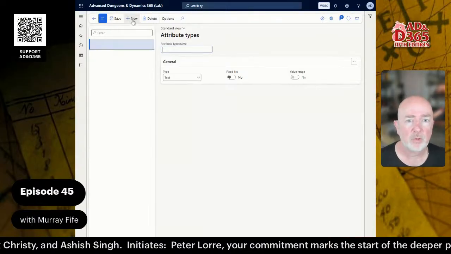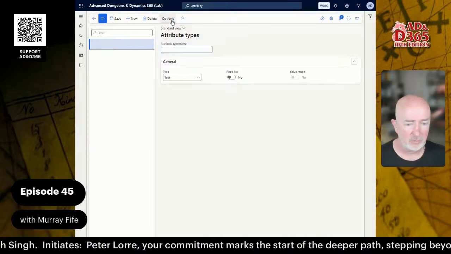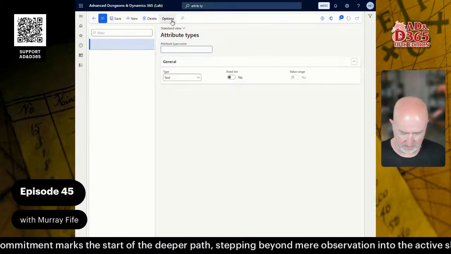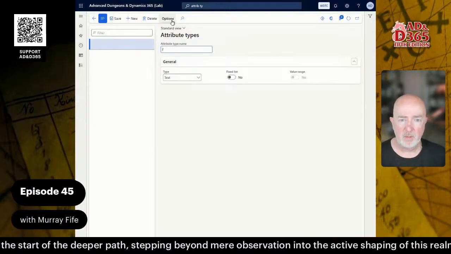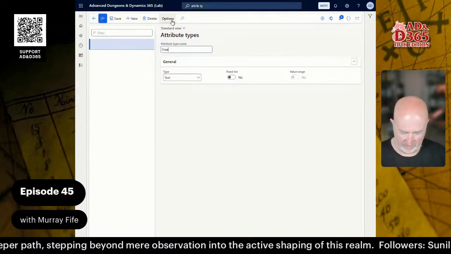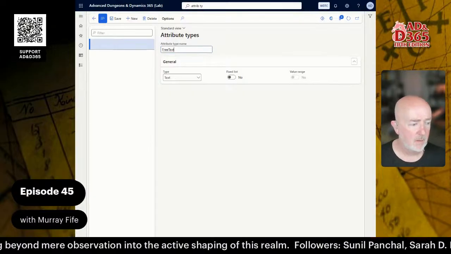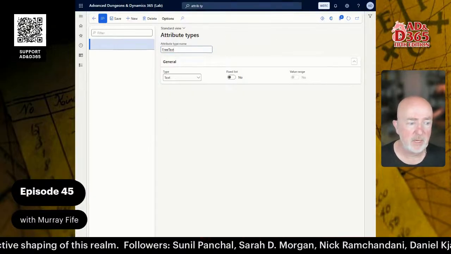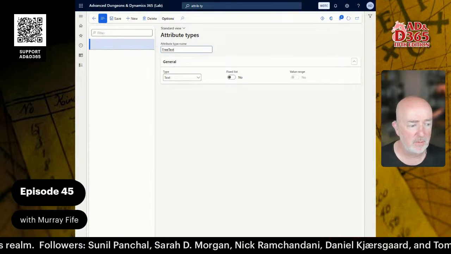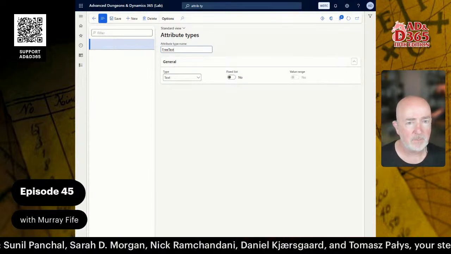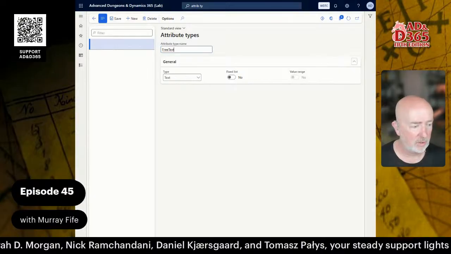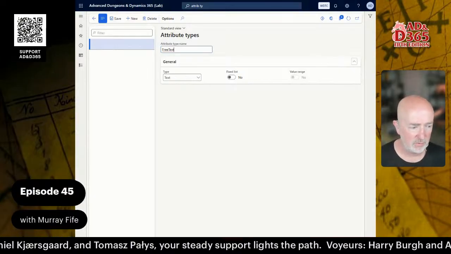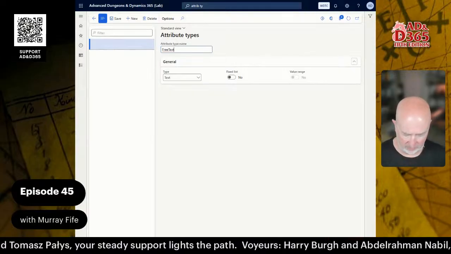But what we're going to do is create an attribute type. And now this one is going to be just free text. What I'm doing here is creating a generic attribute type that I can use throughout the system.